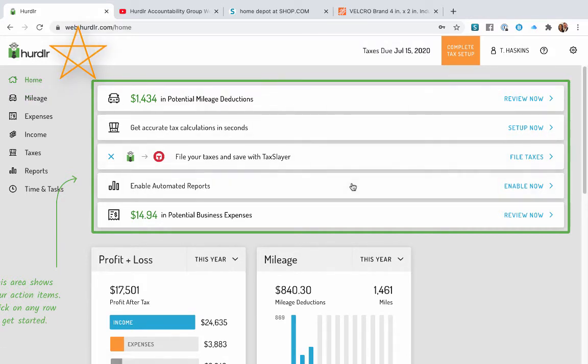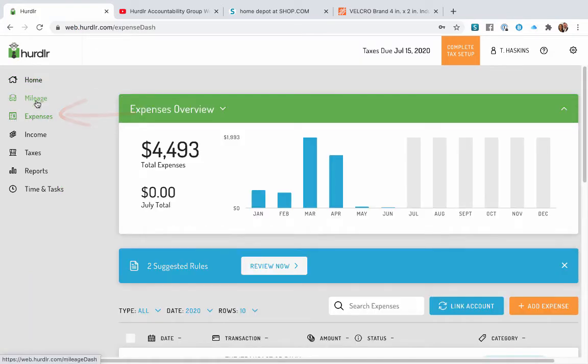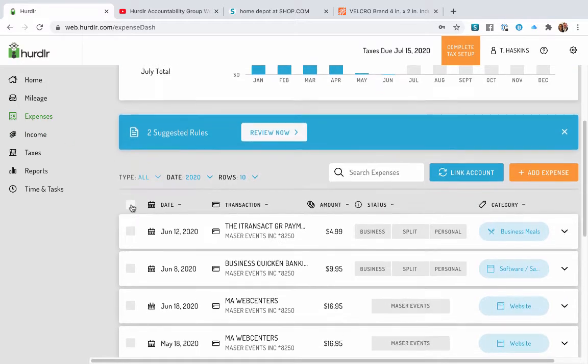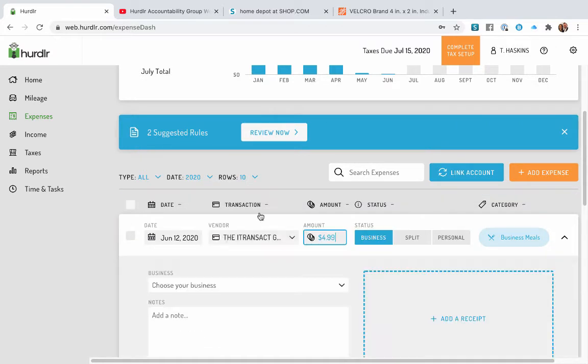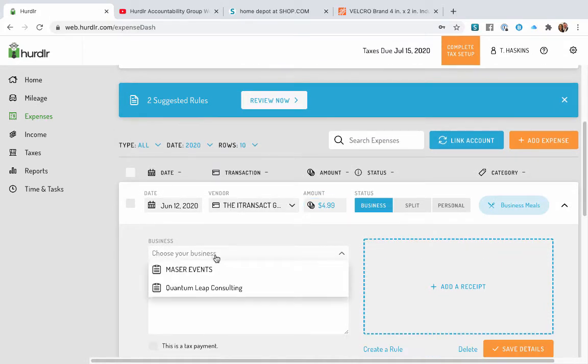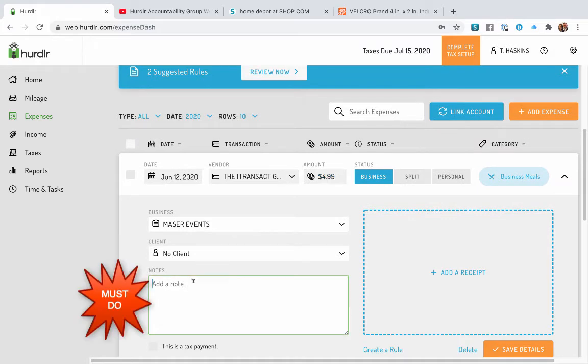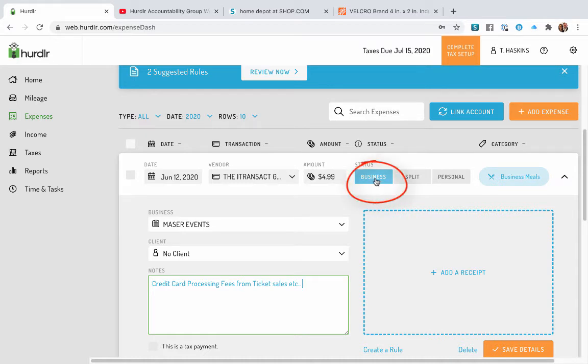From here, it gives you a summary of what's going on within your banking. And so the next thing you would want to do is go into your expense category. Down the left-hand side here, we click on expenses, we come down, and here's how simple it is. You come down, you click on the transaction that you want to look at. As you can see, it's iTransaction. These are merchant fees. So from in here, I'm going to click on what kind of business is it. It's my Master Events. And then I'm going to add a note. So this is credit card processing fees. It's already earmarked as business, so I don't have to mess with anything there.